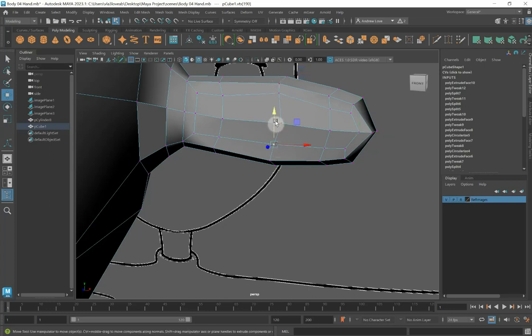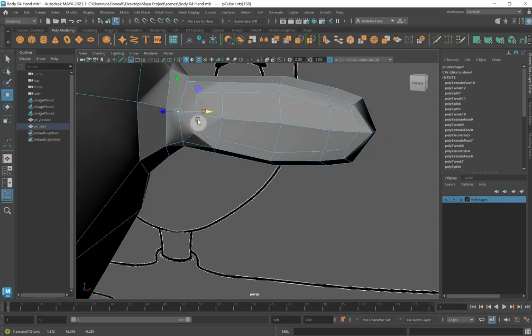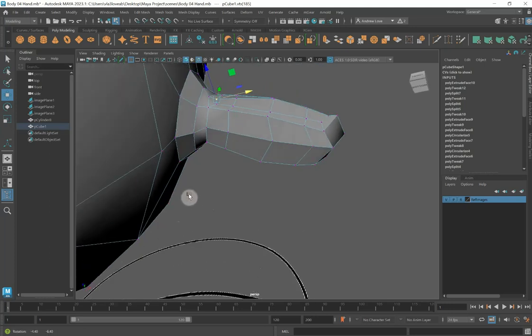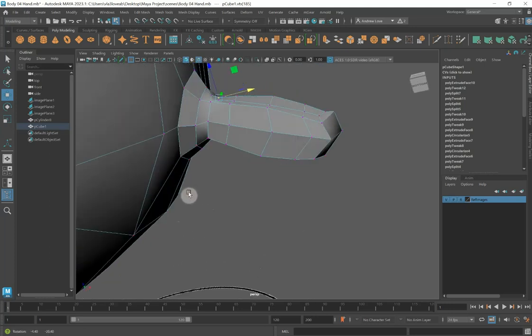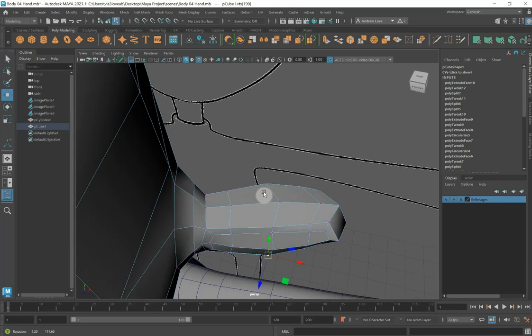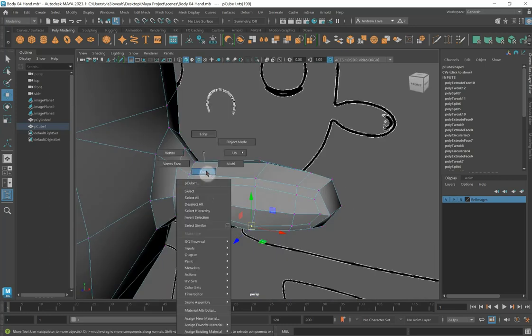That goes up, goes down. So all I'm doing is trying to make an even-ish edge around it. That one goes back into the head. That one goes back into the head. Not too shabby. Boom. Right, so then back to face.